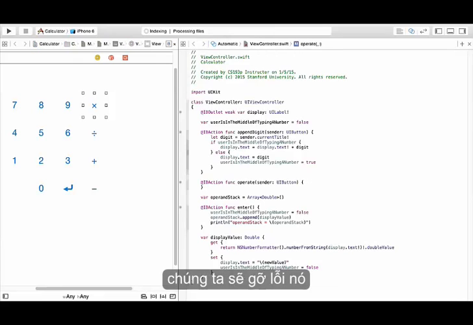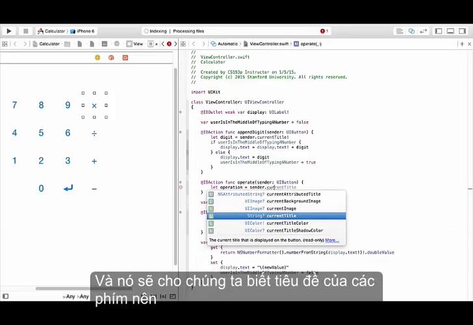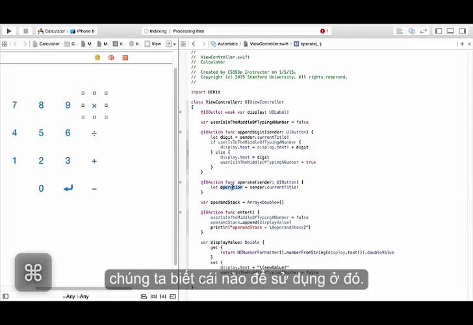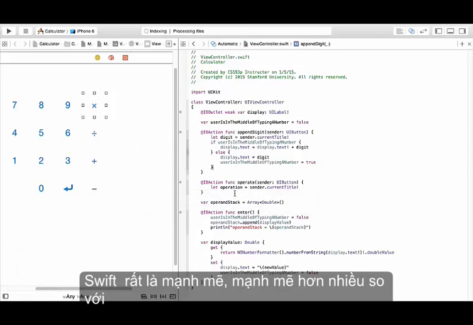And when they send operate, we're going to figure out which one is sending it by same exact way we did above. We're going to say what is the sender's current title, and we're going to unwrap it. So operation here is going to be a string, and it's going to tell us the title of the button, so we know which one to use there.